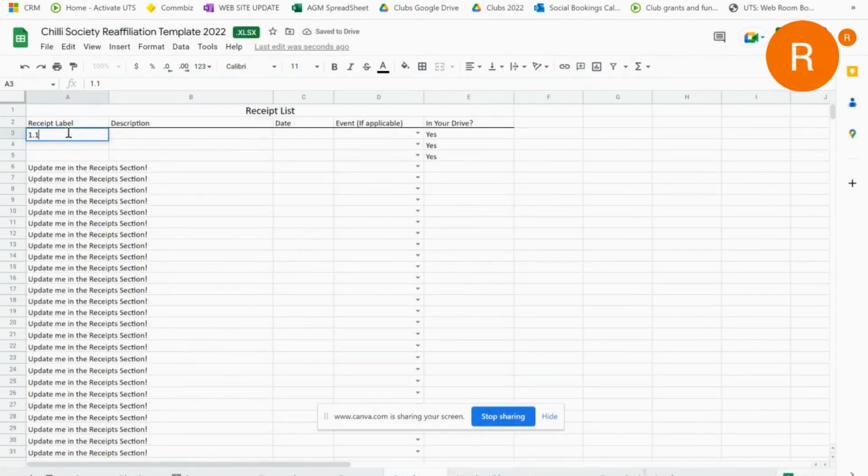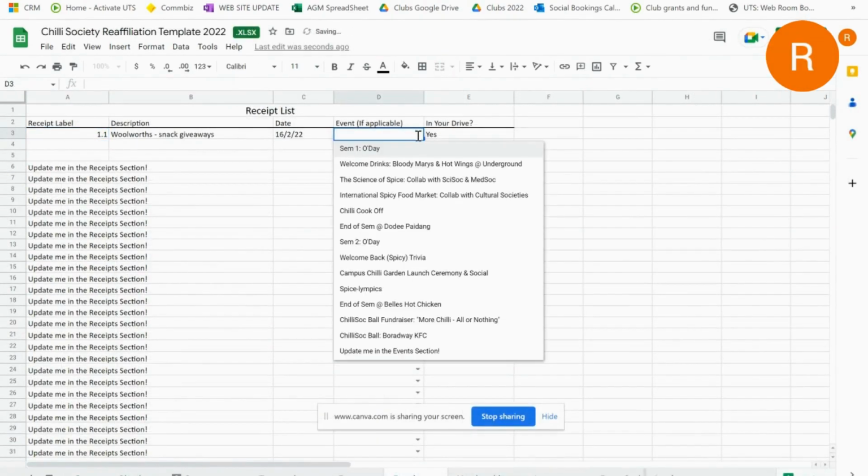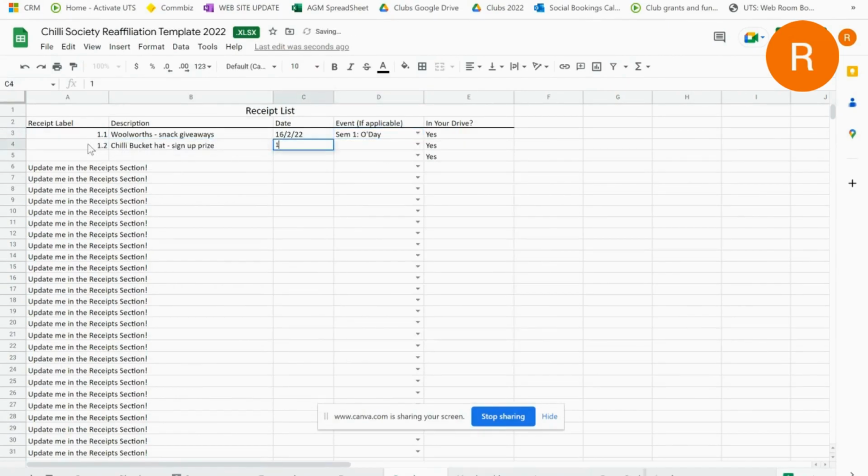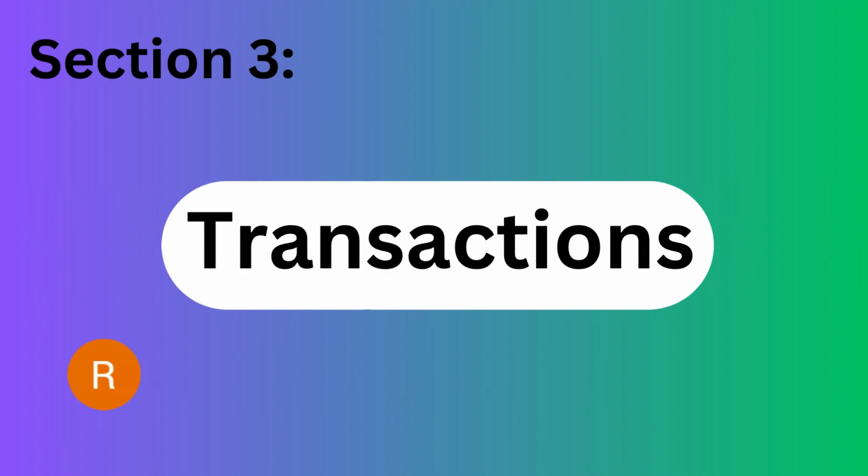Once you've got all your receipts, the last thing left for you to do is list them out in the template. This is where your numbering system is going to come in again, and you can also manually link the receipt to whichever event it related to. So, section three, this is the transactions.